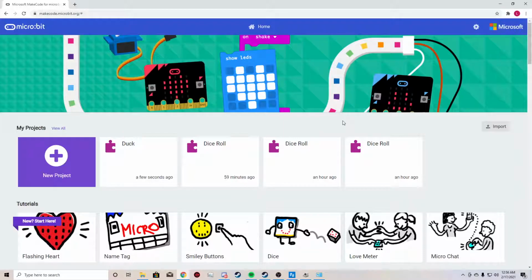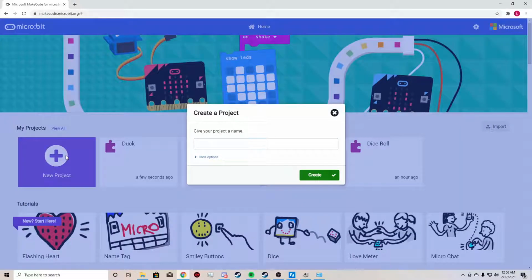Now it's time to write our program. Remember, a program is something as simple as a set of instructions. It's like a to-do list. So, to make a program with the Make Code Editor, first we're going to need to make something called a project. A project is kind of like where the program is stored in our device. So let's go ahead and click on this New Project button.